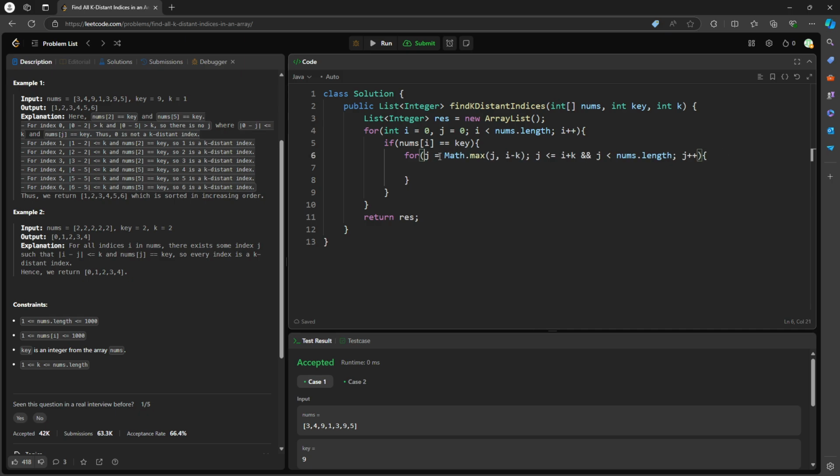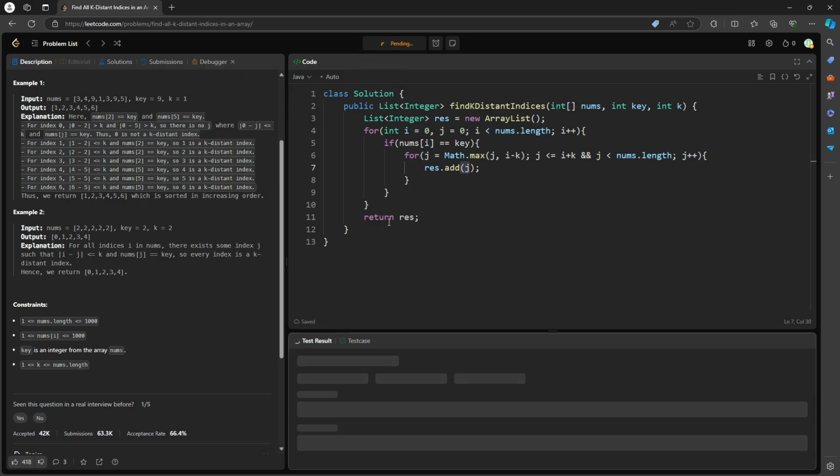So once j is increasing, we only initialize this once. Actually, we don't need this. So once j is initialized in here, we always increase, and we never reverse, right? We never go back to the previous index. So once this is happening, then just add j. j is the thing we need to add. i is not the index we need to add, it's j. So let's just run it.